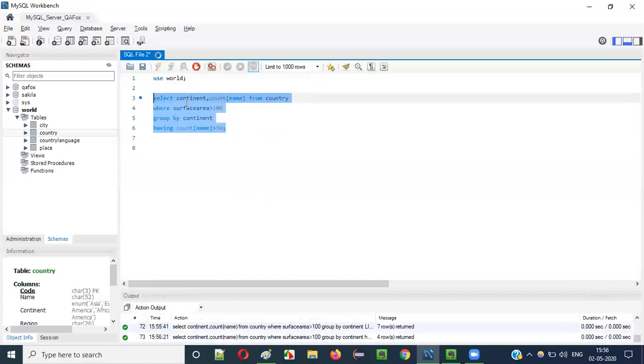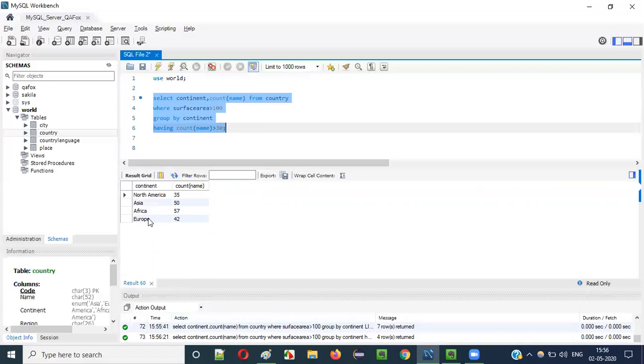Run this. You see, only 4 came this time. Out of 7, only 4 continents were displayed whose countries count is greater than 30. So North America, Asia, Africa, Europe came.